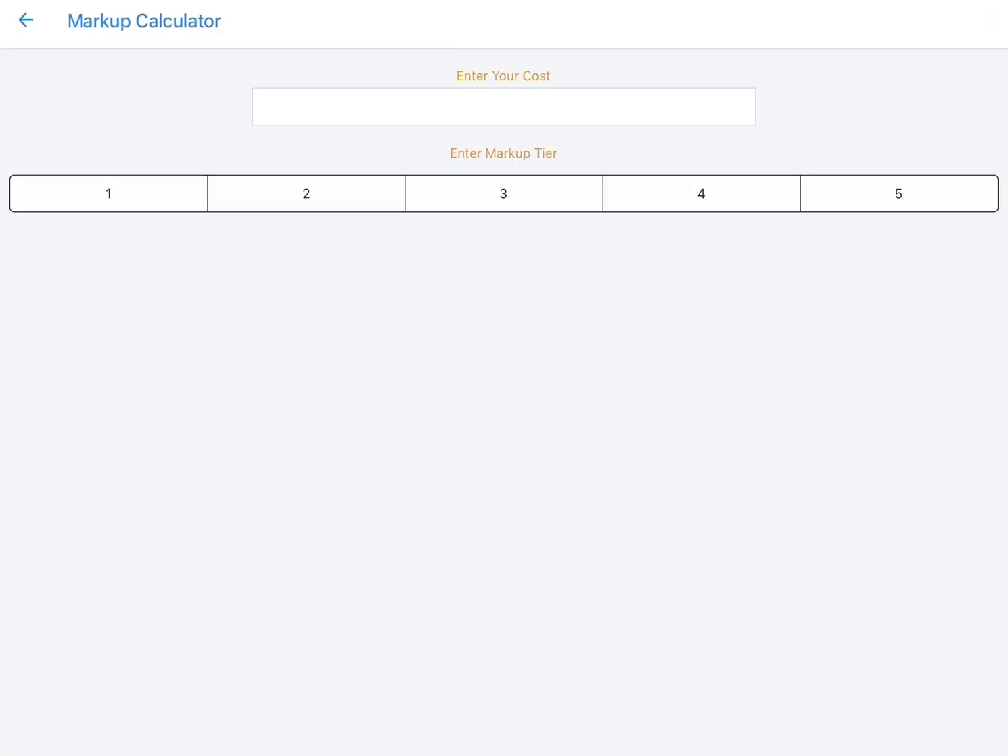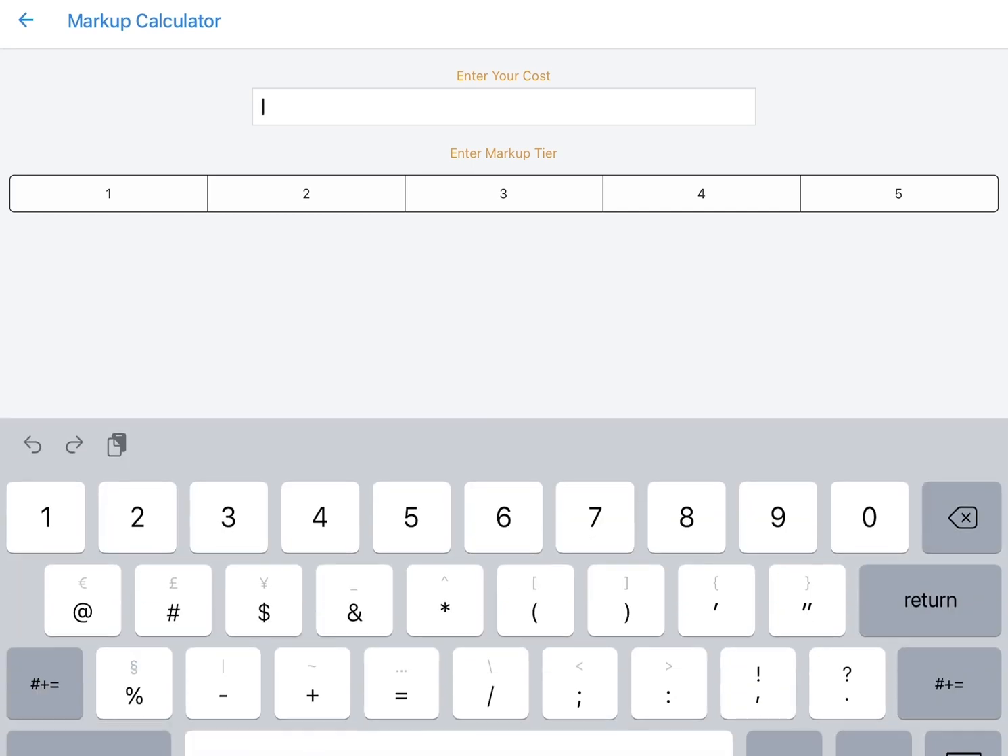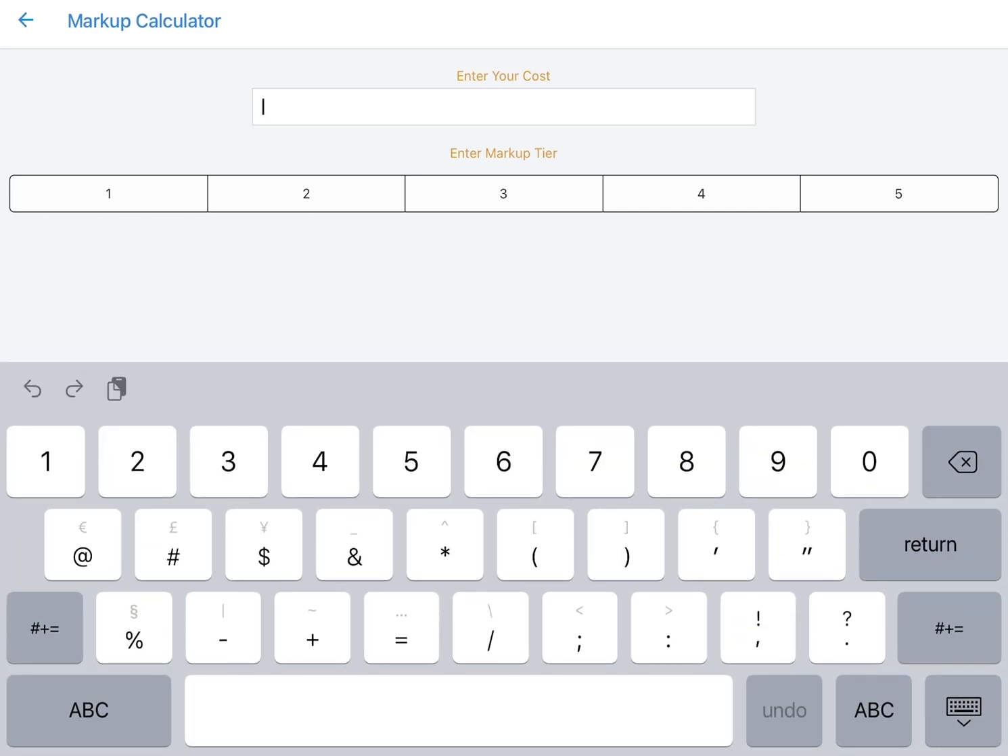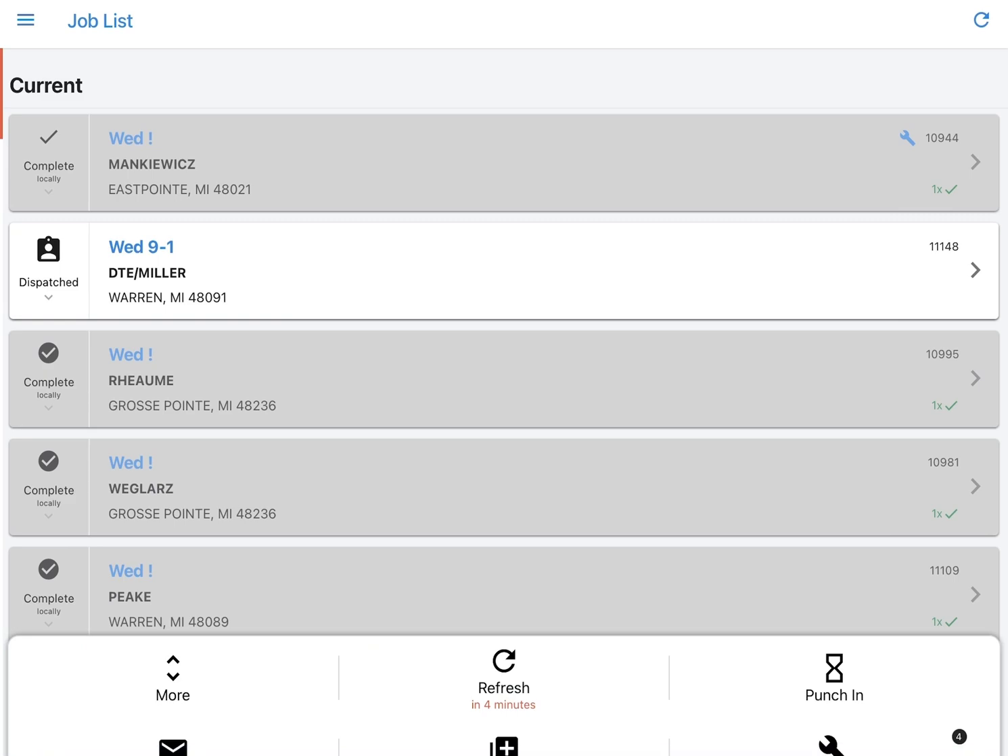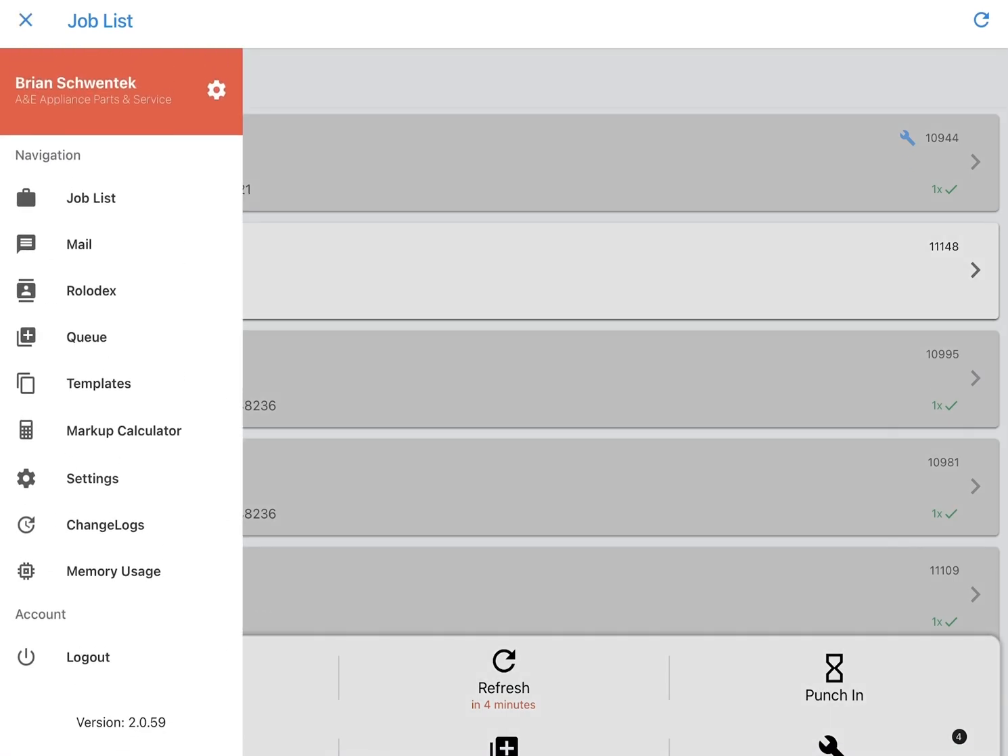So if you want to maybe ensure that you're charging a customer the correct price, let's say like maybe one of those Whirlpool ice makers, I think it's like $80 or $75 we pay for it. So tier 1's going to be highest markup, 128.35. It's what it's telling you to charge your customer, and then as you move down, pricing gets lower. So maybe if you just want to double check or you're curious about something, that's how you do that.